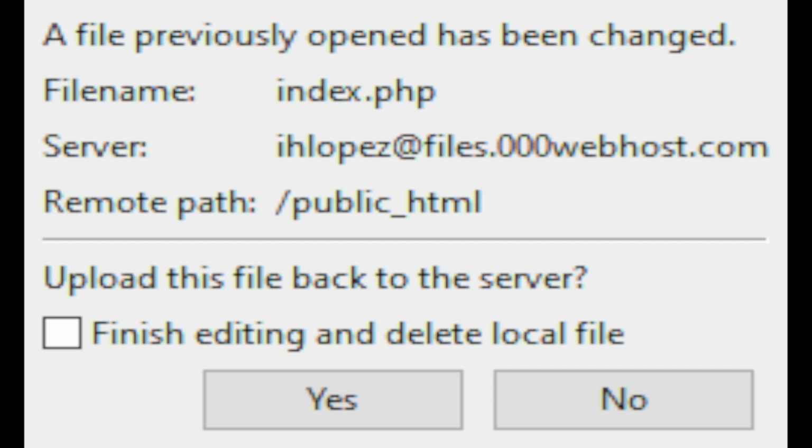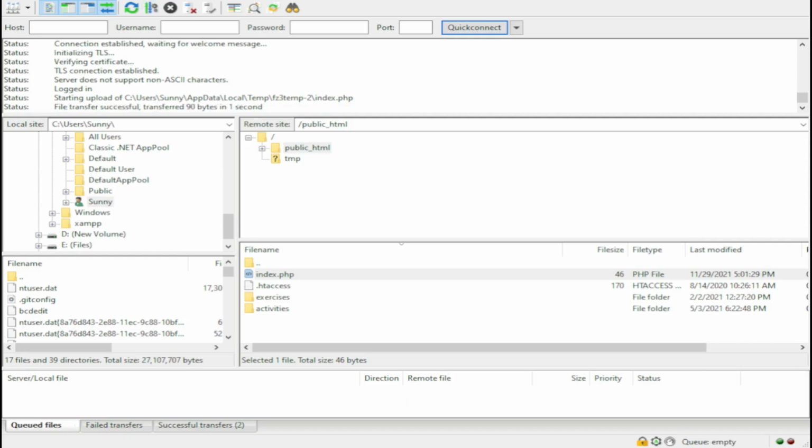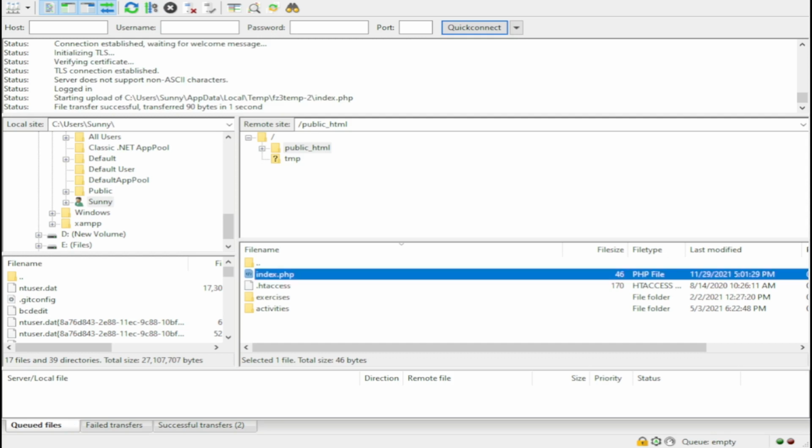So we will be asked that the previously opened file has been changed, file name index.php, server and so on. Just click yes. I would suggest you also use this one: finish editing and delete local file. Just click yes. Then it will be uploaded automatically via FileZilla.